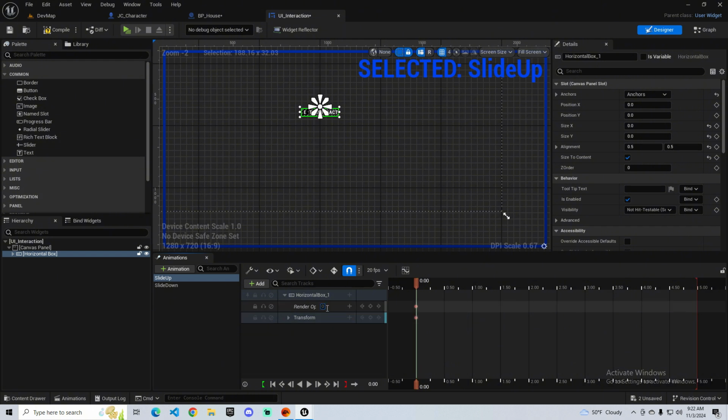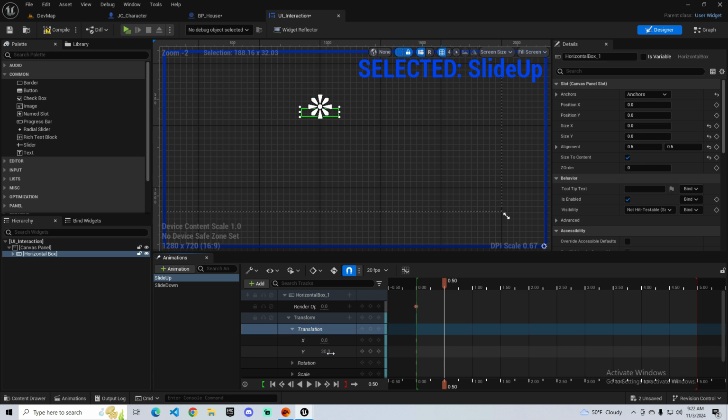Opacity is 0, and then at 0.5 this is 0, and then opacity is 1. Right, so we get something like this. Boom. Okay, cool. And then slide down.